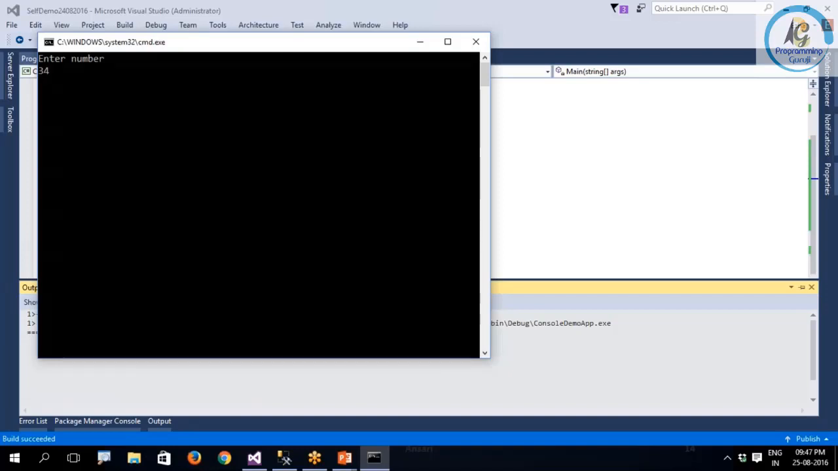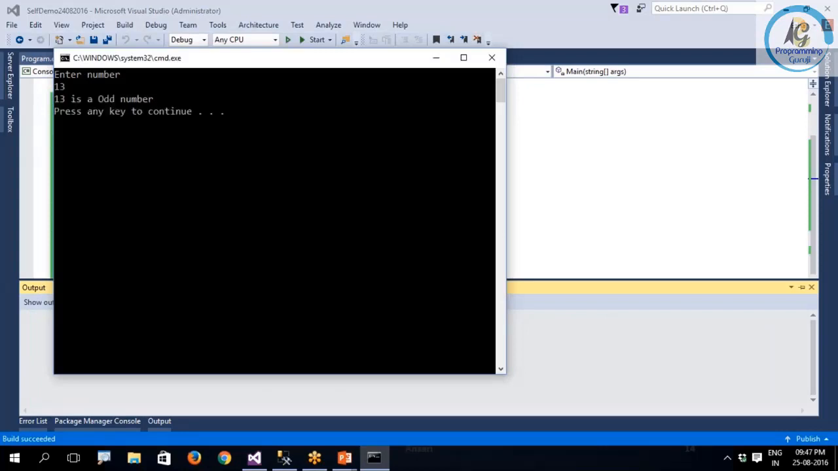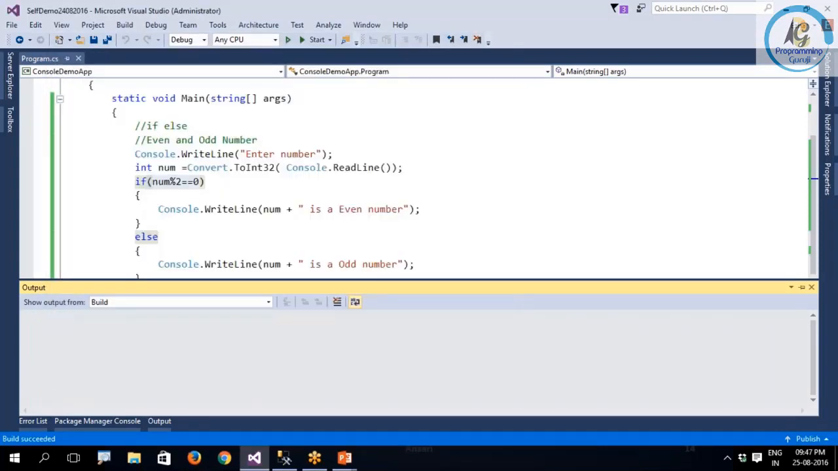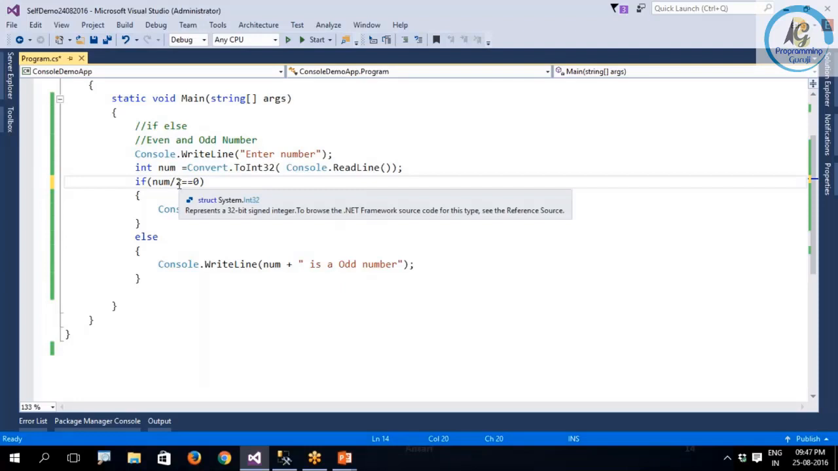I'll say 34 is an even number. Let's start once again. 13 is an odd number. So what is happening, first it is checking. It's dividing the number by 2, and what is the remainder? That is the result of this modulus operator. Division is different, modulus is different. Division returns how many times it is able to divide, and not the remainder. Modulus is what is left after dividing, 0 or 1. That's the only option.